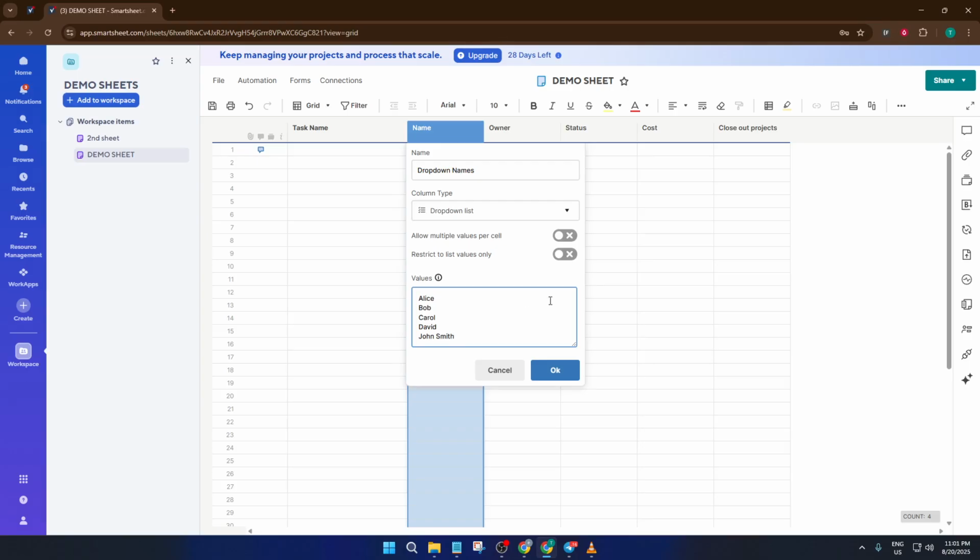There's another feature here you don't want to miss. You can allow multiple values per cell. This is especially useful if, for example, you want people to be able to select more than one name for a particular task. Maybe you have co-leads or multiple team members responsible for the same action. Just check the box for Allow multiple values per cell, and now each cell can hold several drop-down choices neatly organized.